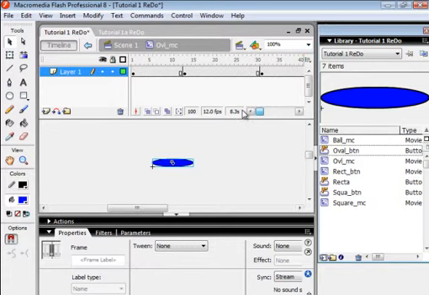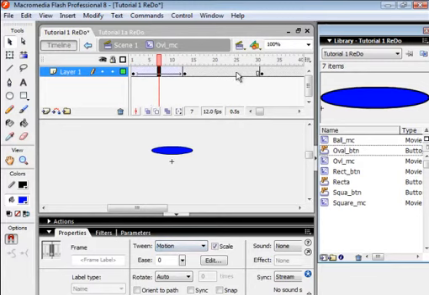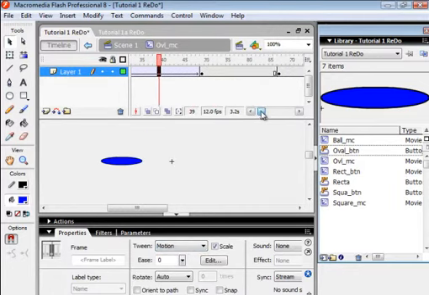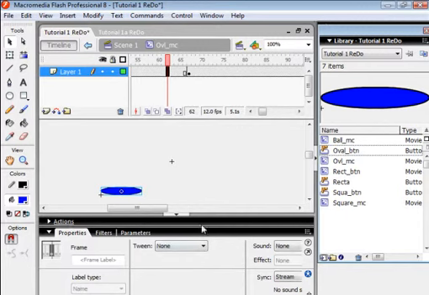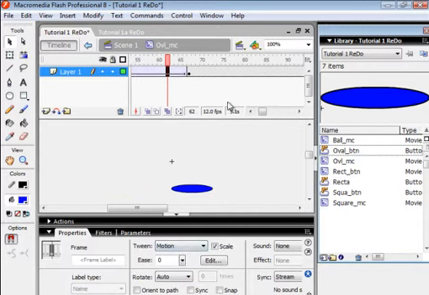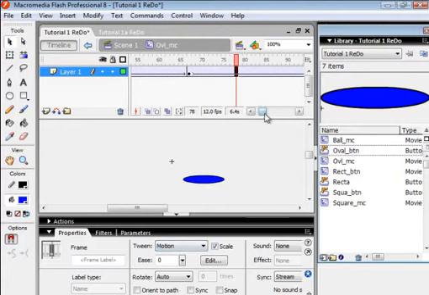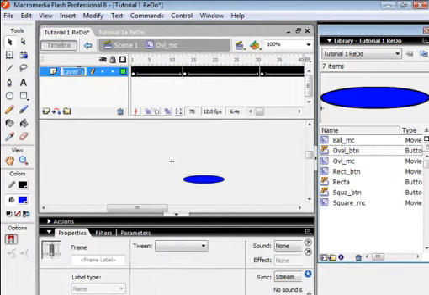Now go to each of these sections, click anywhere in here, come down and tween it. And again, there's my solid line. Tween it. Tween, motion tweens, these are all motion tweens. There we go. I think that's all motion tweens. Alright. Call this oval.